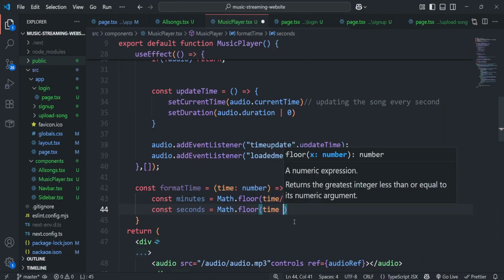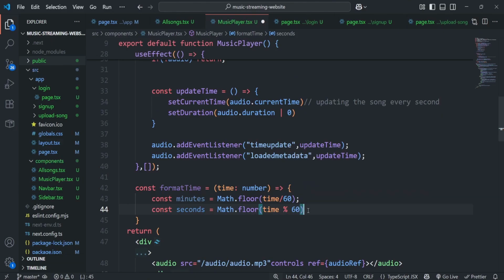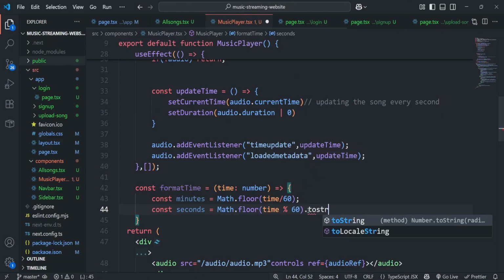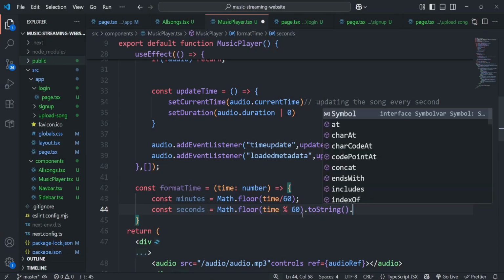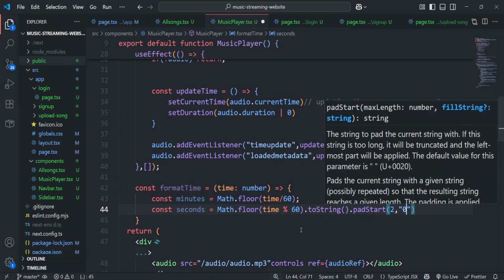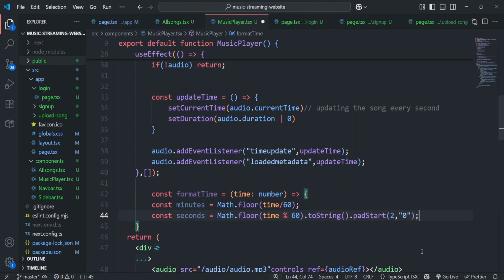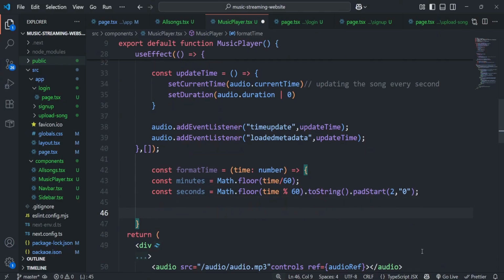The time we are passing in, then 60. Then we're going to convert it to a string, then pad start to 0, then a semicolon. Cool. Then anytime we call this format time function, we want to return the time in this format.